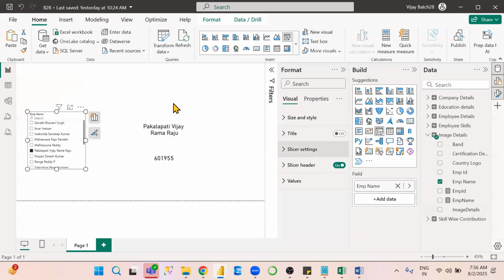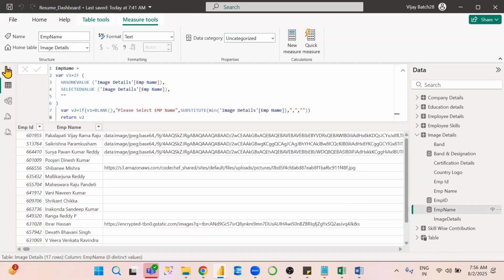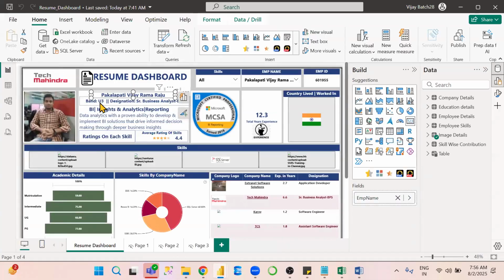Now, band and designation. In the original file, did you see, band is something, that means whichever employee name I'm selecting, that particular employee's band as well as designation I want to display like this. Understand or not? Which employee I'm selecting, that employee's related designation as well as band need to be displayed. How to display this one? Band as well as designation I need to display.